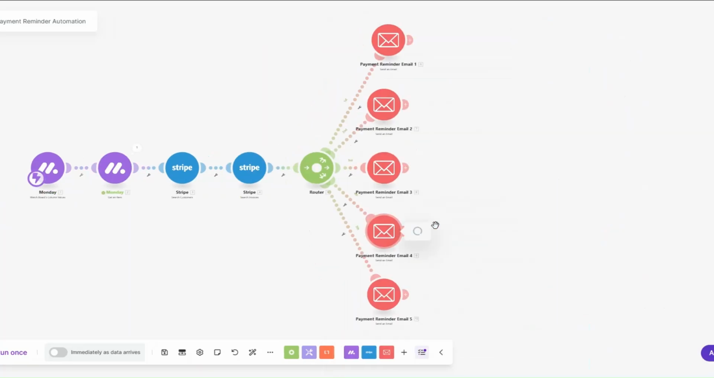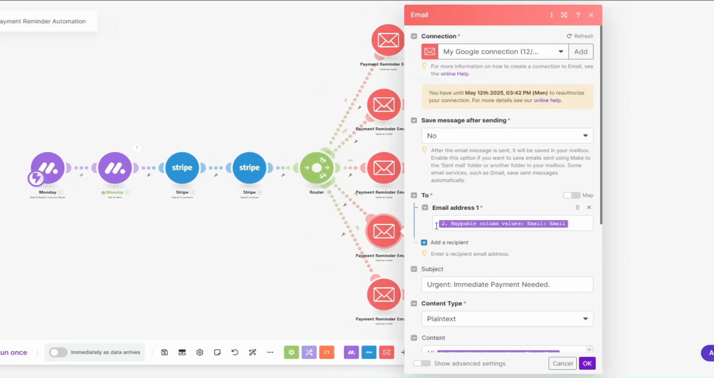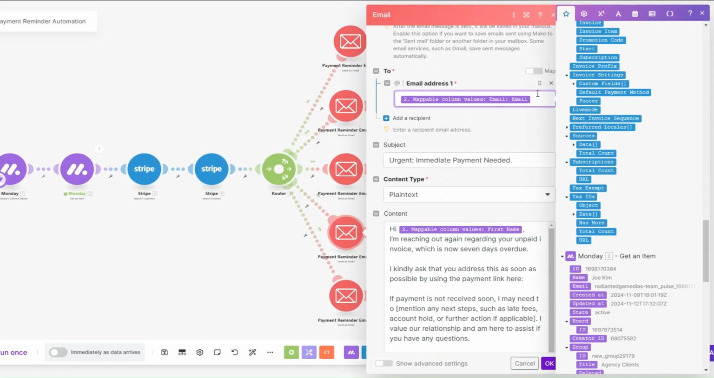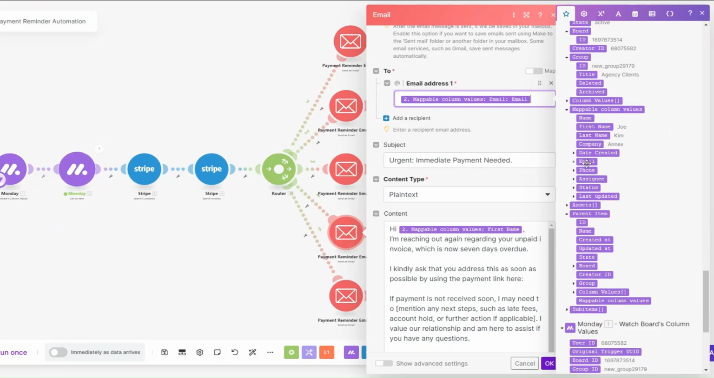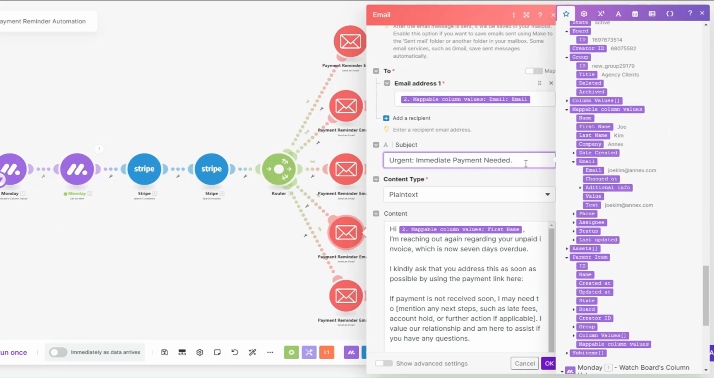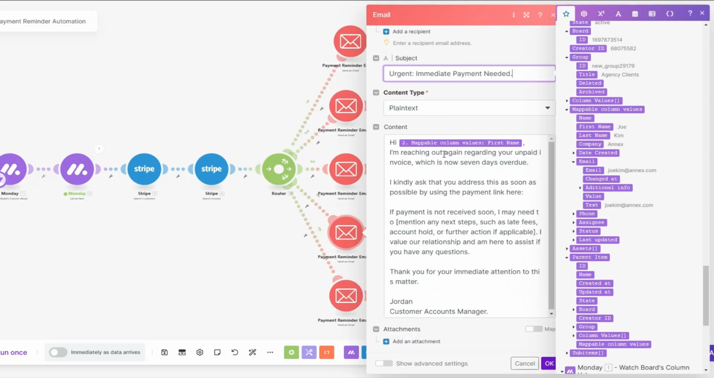Okay. And then the fourth payment email reminder that we're sending to our client, we're getting the email address from Monday right here. The subject line of the email could be on the lines of urgent, immediate payment needed. For the content type, we're choosing plain text. And then the content of the email could be on the lines of hi, first name. I'm reaching out again regarding your unpaid invoice, which is now 7 days overdue.